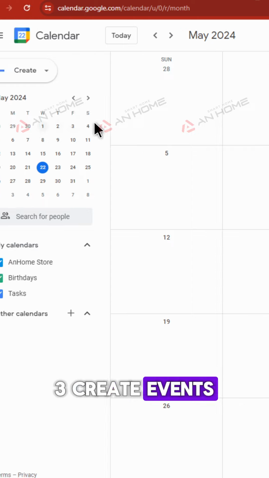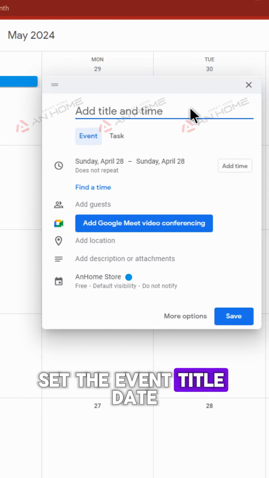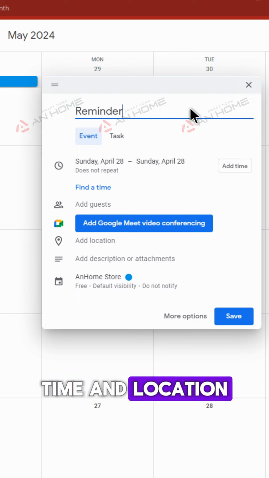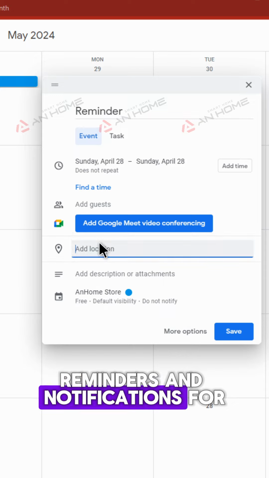3. Create events. Click on a date and time to create a new event. Set the event title, date, time, and location. Add event details, reminders, and notifications.